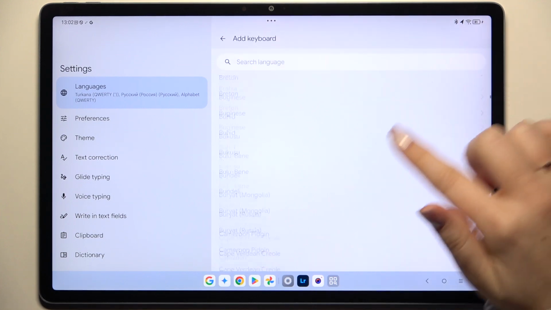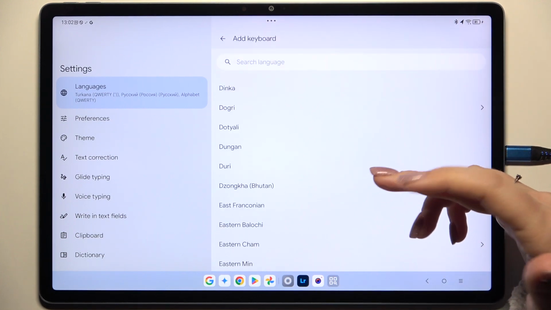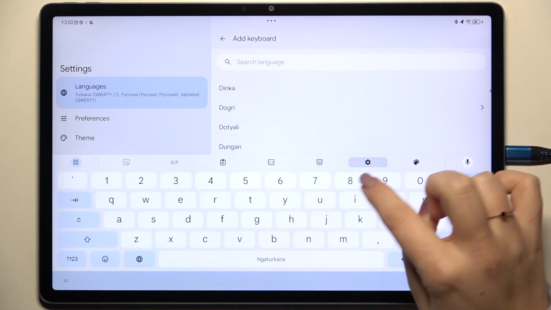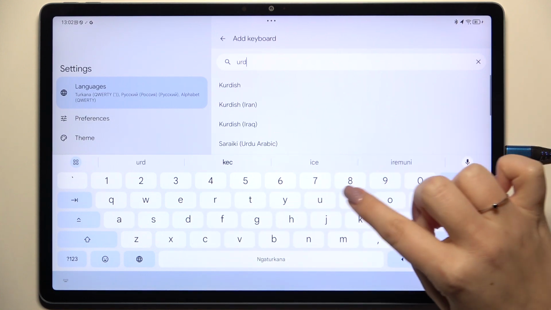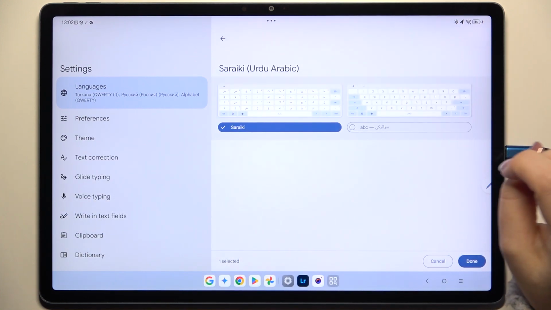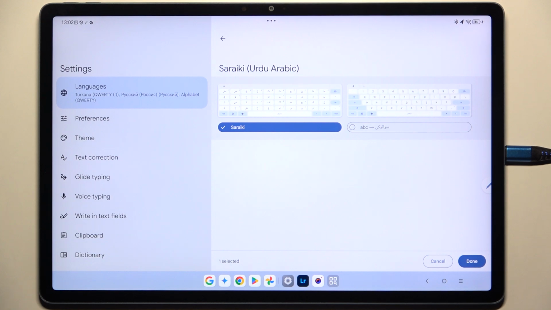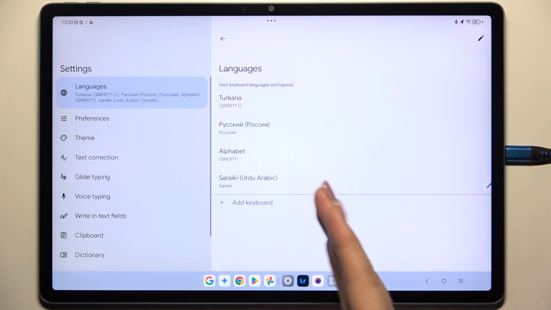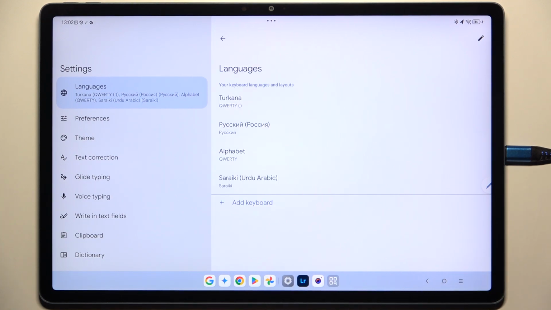And here we've been transferred to the full list of available keyboards from which you can choose. So you can scroll and find it, or simply enter the name of the language you'd like to apply. So find it, tap on it. Now you can choose the keyboard layout, so just mark it and tap on Done. And as you can see, it will be immediately applied to the list.